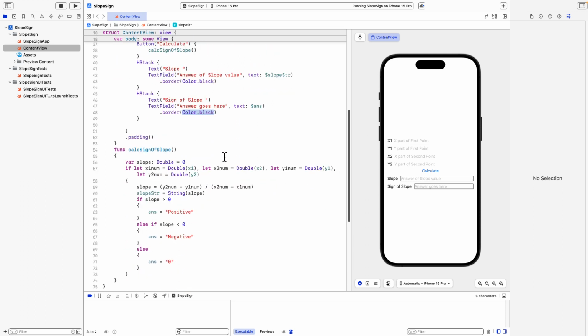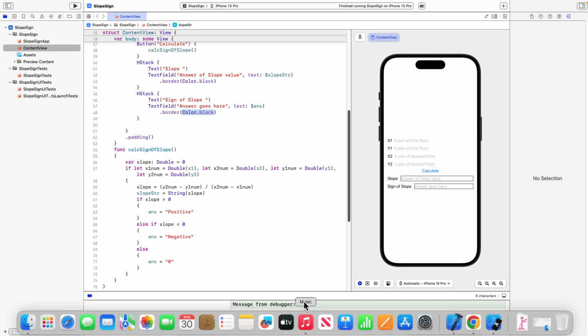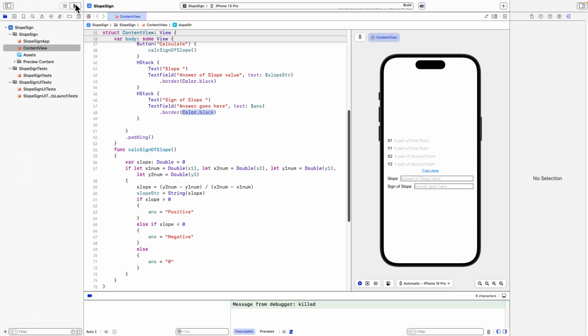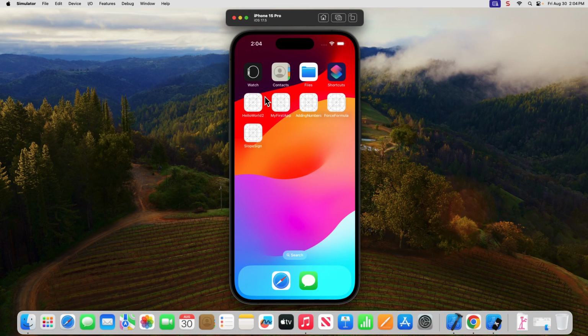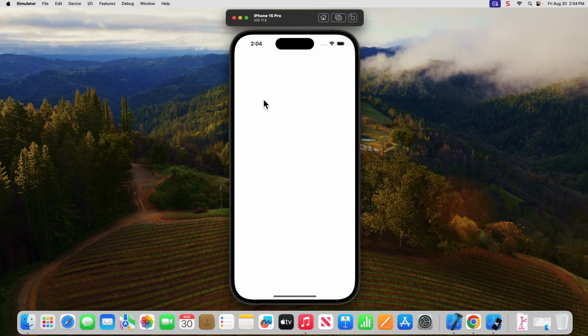Now let's run this one more time. I'll stop the simulator here, maybe. Hello, McFly. Debugger killed. Maybe I'm just not patient. Okay, let me run that. Okay, 3, 4. I'm pretty sure my signs work, so I'll just put in some values there to calculate. And that tells us our slope is negative.